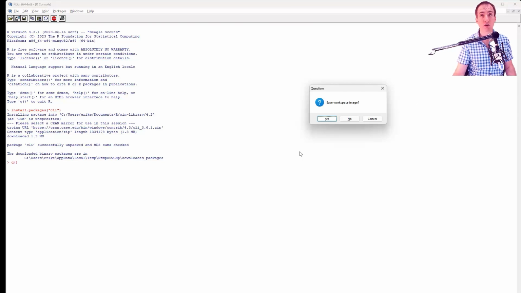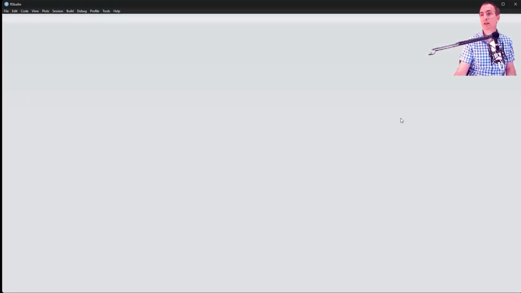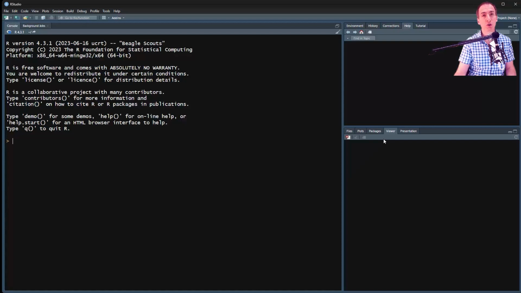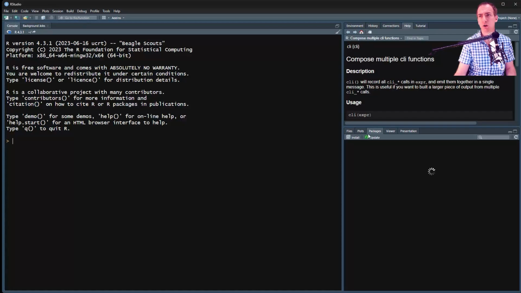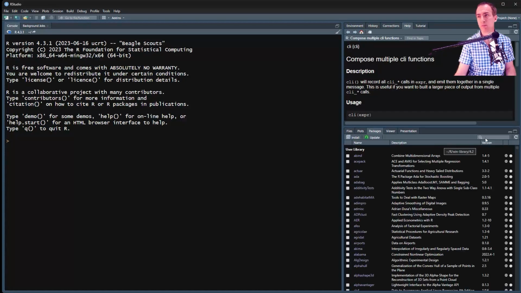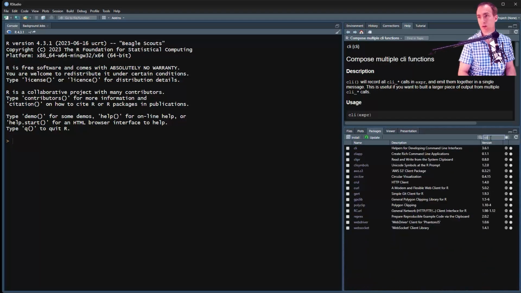So now I'm going to quit out of the RGUI. I never save my workspace image. I don't want old things hanging around. I will restart RStudio. And the one thing I should have done at the beginning of this video is looked at the version of the package. Over here in the package tab, if you search for the CLI package, it was probably a smaller number than 3.6.1, and it's now 3.6.1. Okay, so we were able to install and update that package.